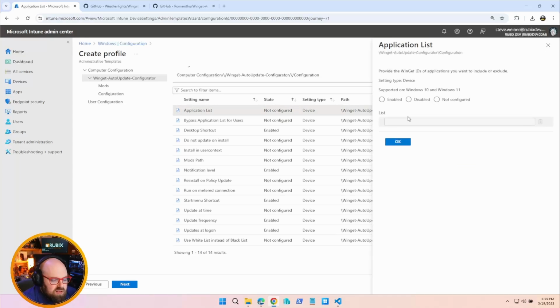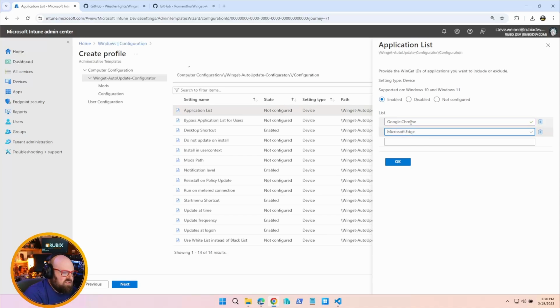Basically, by default, it is a blacklist, meaning if you enable it, certain apps will not get updated, for example, and you would just need their Winget IDs. So google.chrome is one. Let's say Microsoft.edge. So you can prevent certain things from being updated if you wanted to. I'm actually just going to leave Edge there because I don't want Winget doing Edge for me.